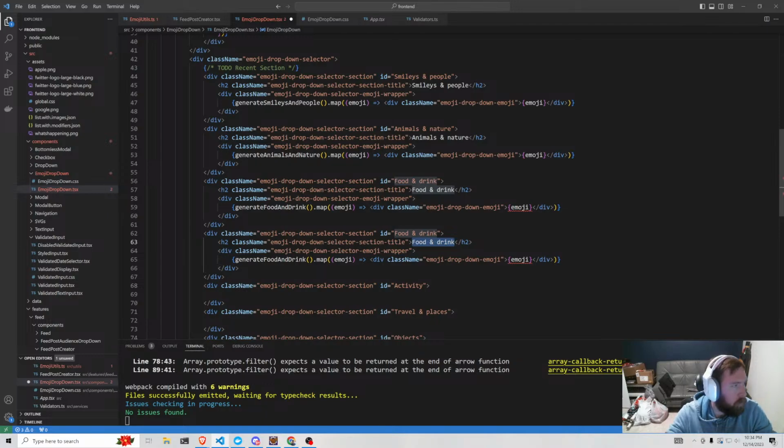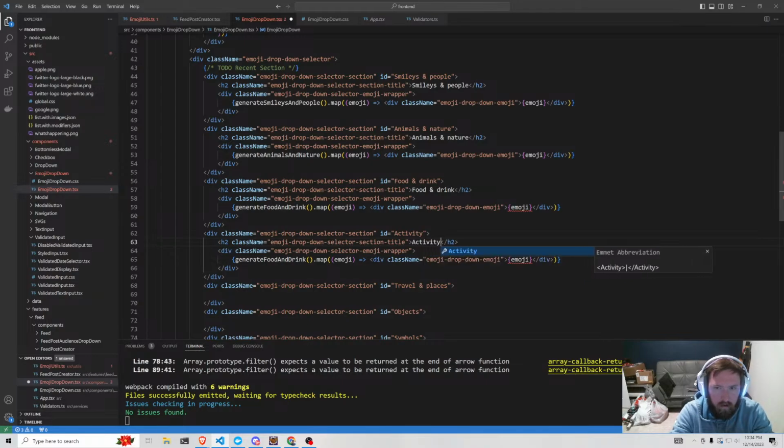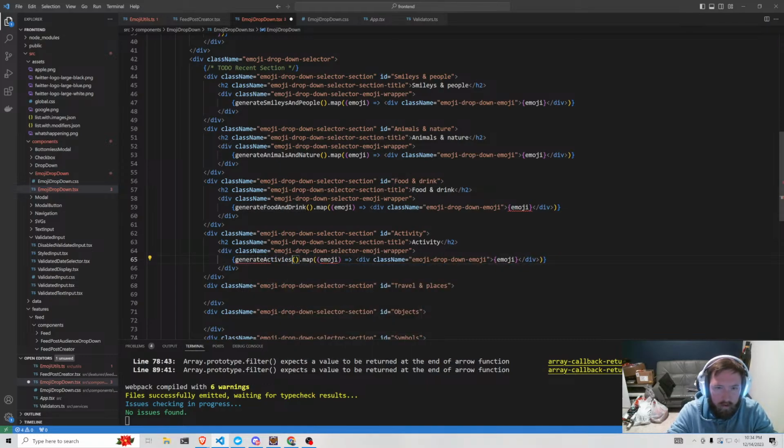Shoot, so I have food and drink here twice. So what's after food and drink? Activity. So this should be activity. Or I just straight up scuff this. Let's copy this. I just straight up scuff this, I guess. And hopefully this isn't completely broken. So now this will be activity. And then inside here, this will be generate activity. So generate activity or activities. So that one was fine.